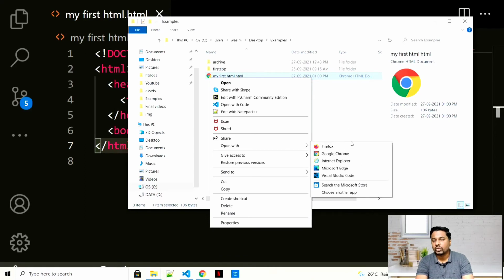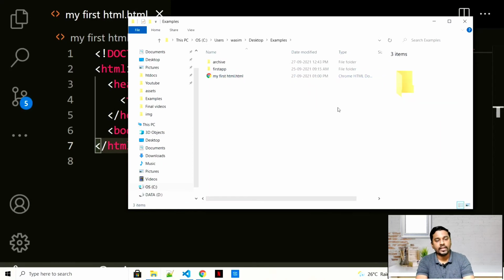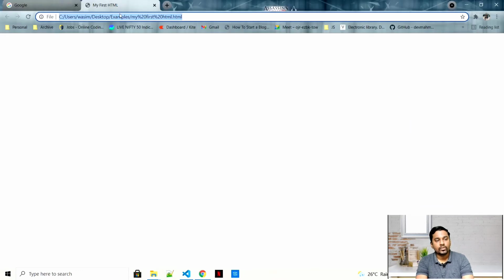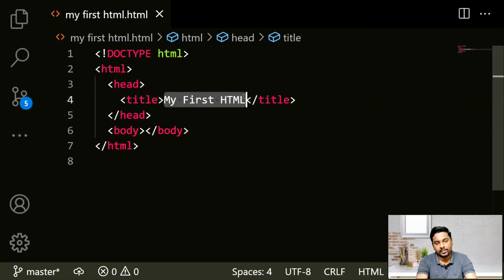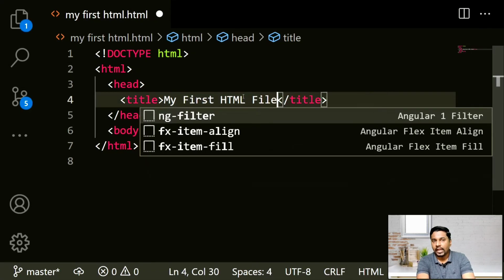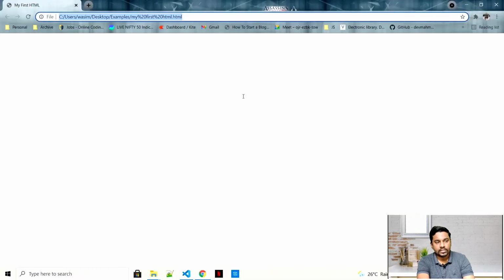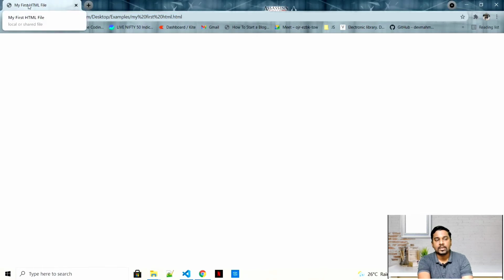I have Firefox, Chrome, Internet Explorer, Edge. You can open it in Safari, that is absolutely fine. Let me just quickly double click it and it opened in my browser. See, as I said, I added the title tag as my first HTML file. Let me add that too. In the browser's top bar, I just refreshed it and you can see my first HTML file as the title of your program. So I'm absolutely correct.